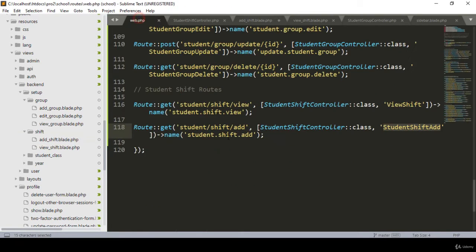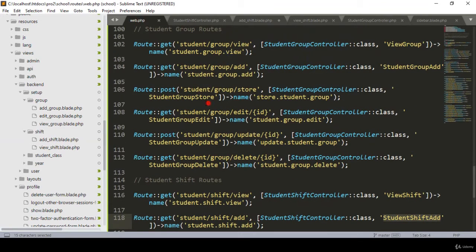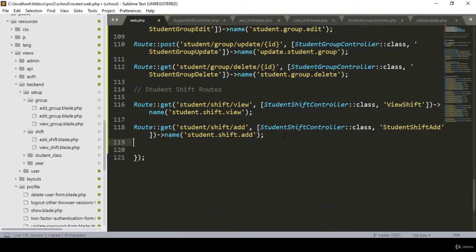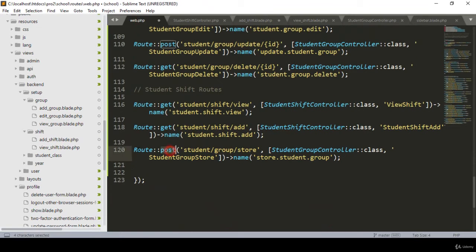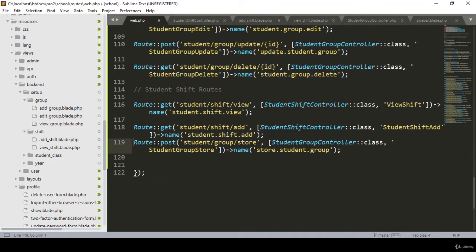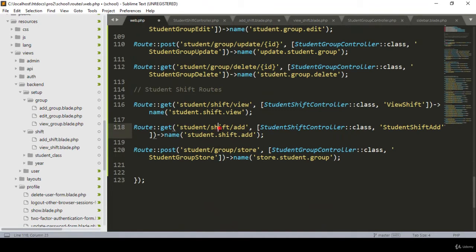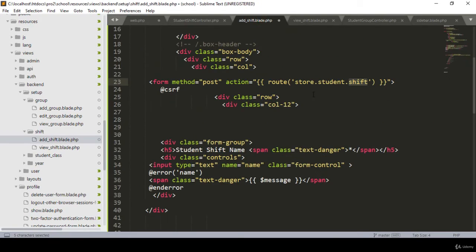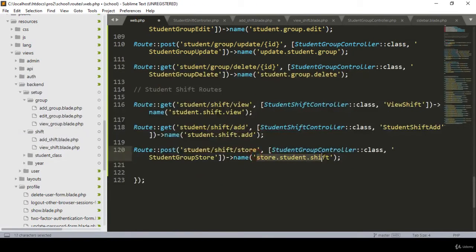Now go to our web route. I want to copy from this one. That will be the same, okay, store. After this I paste it. So that will be a post method, obviously. So that is actually a post method, and I want to change the name group to shift and store student shift, right? So if you go here, I name it store student shift. So store student shift. Perfect. Now in the student shift controller, I want to create another method called student shift store.